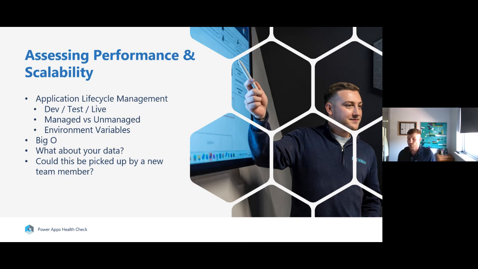So, big O notation. Some of you may be aware of what this is if you've delved into the computer science world, but essentially it's a mathematical notation to describe the complexity of your algorithms. So I'm looking at your code, whether it be in your Canvas app, your web resources for model-driven applications, or your Power Automate processes. Are you doing things in the most efficient way?